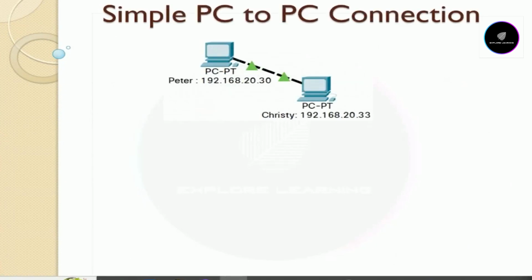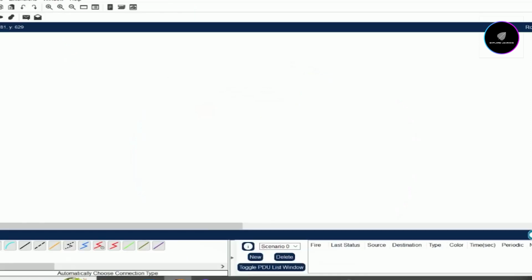Now, let's carry out a simple connection like this, where we have a PC to PC connection. So in this case, let's go back to the Packet Tracer environment. We have the PC, which is the end device. Let's take one PC over here. Let's take another PC into the workspace.